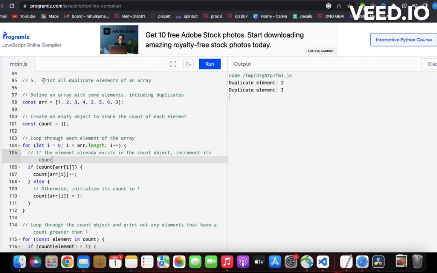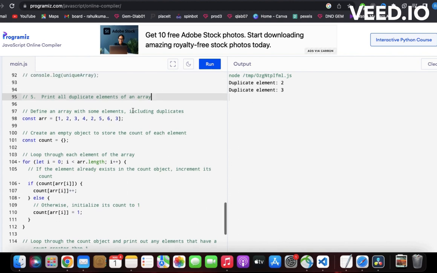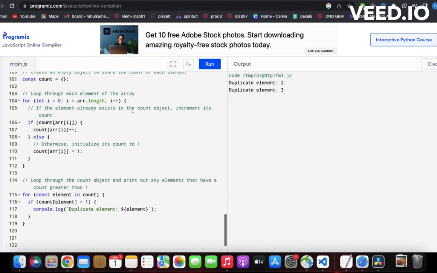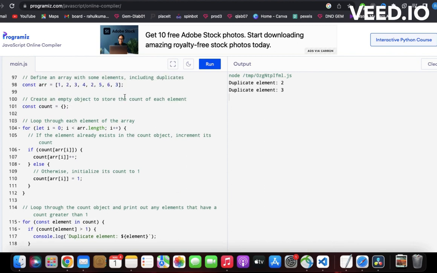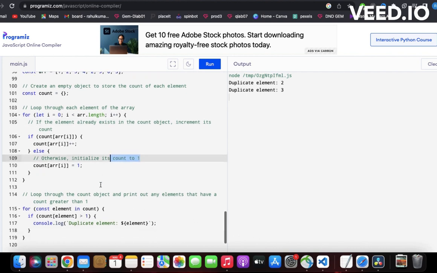Last question. Print all duplicate elements of an array. Define an array with some elements, including duplicates. Create an empty object called count to store the count of each element in the array. Loop through each element of the array and check if it already exists in the count object. If the element already exists in the count object, increment its count. Otherwise, initialize its count to 1.